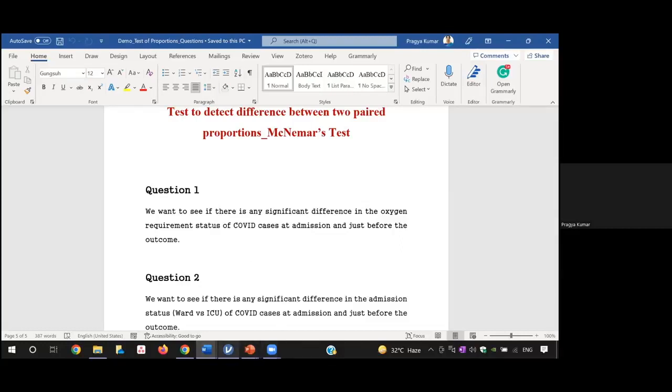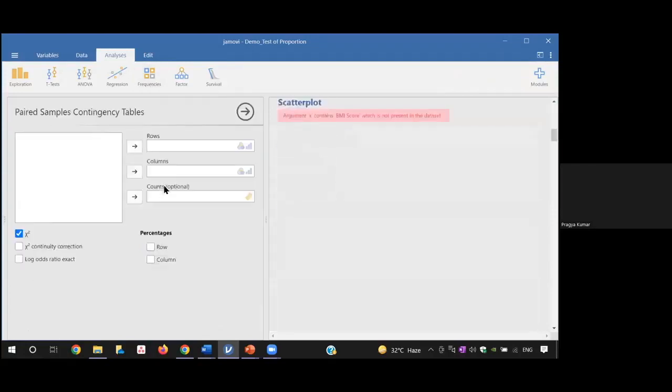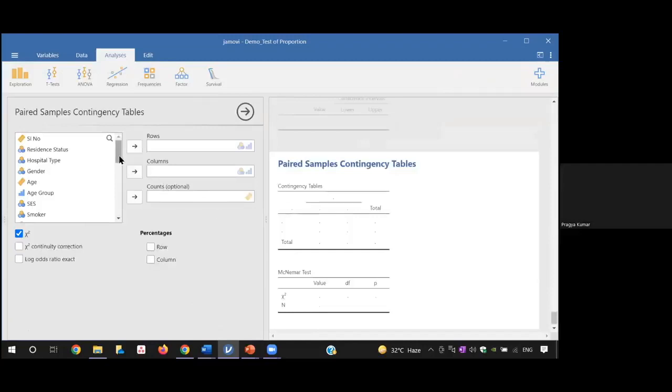So if I go back to this Jamovi data set, in this case, for this option, you can see there is an option of paired samples. So you click on this paired samples and then you can shift these variables. So there is a row and there is a column. Remember, we have discussed that the independent variable should be in the row and the dependent variable should be in the column. So we have to see the oxygen requirement. That is the dependent variable.